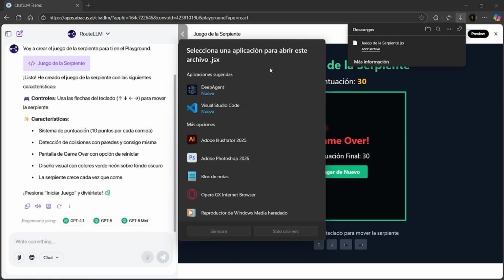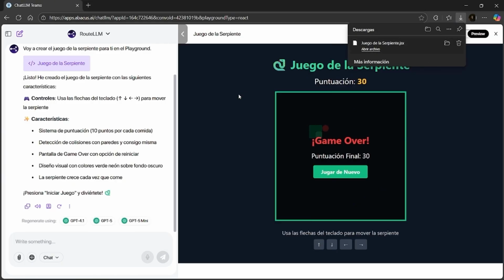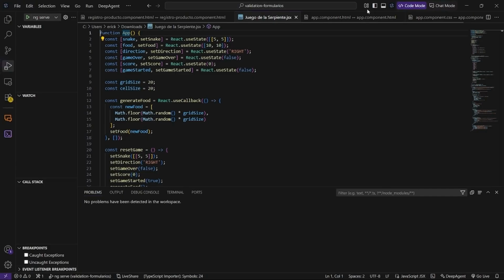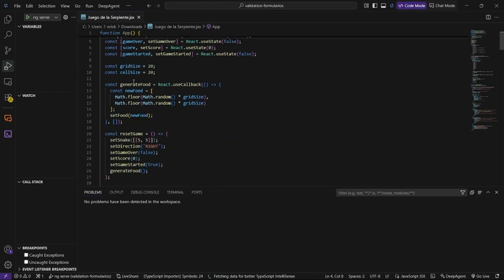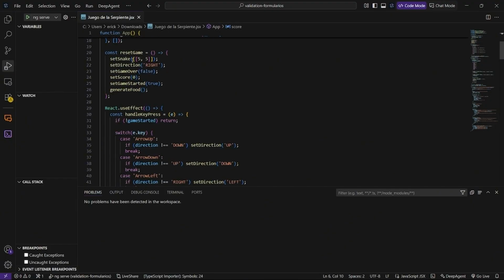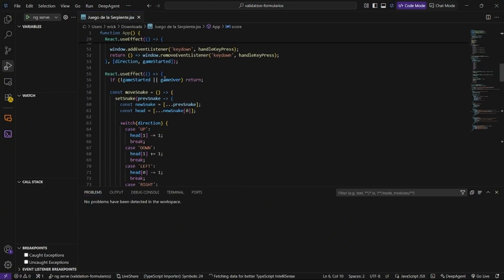If we want to see the code, we will click on download, and there we'll have the JSX file. If we click here and open it with DeepAgent, we will save our code or our game directly from here. As we can see, here is our game. I'll close this part here and we'll have our game here. We'll have all the programming that was used, which as you saw, was done directly by the DeepAgent, and we'll see that we have all the functionality.